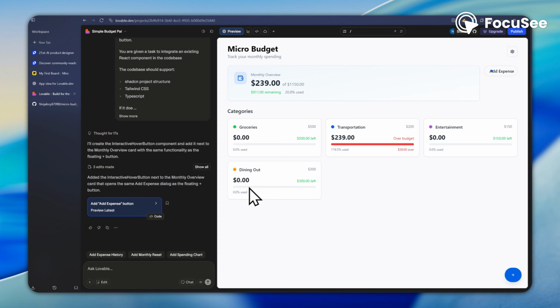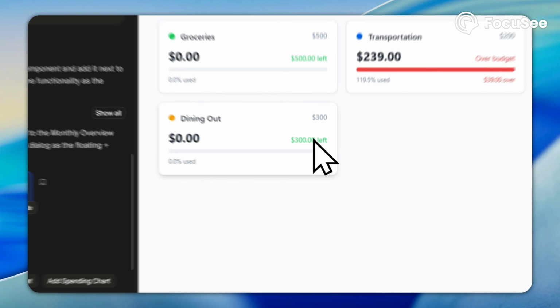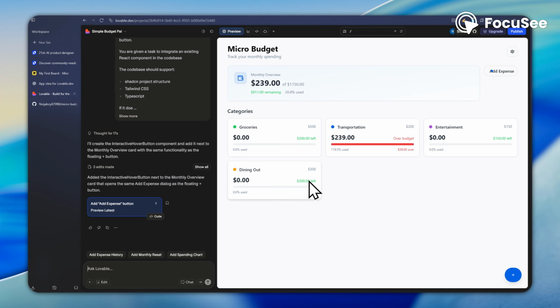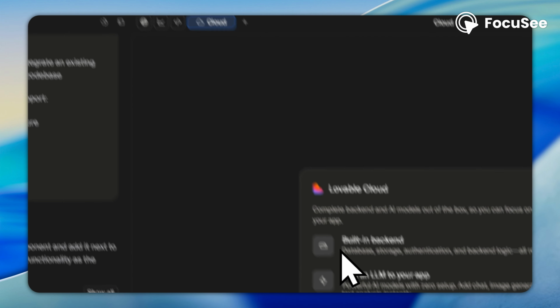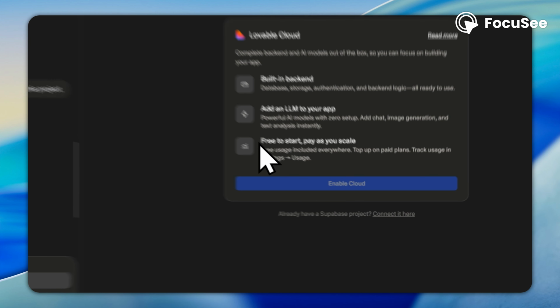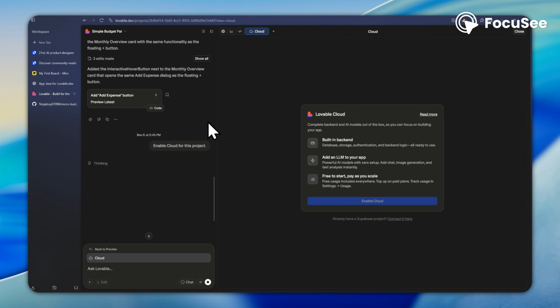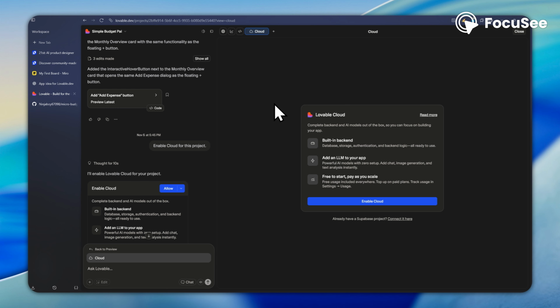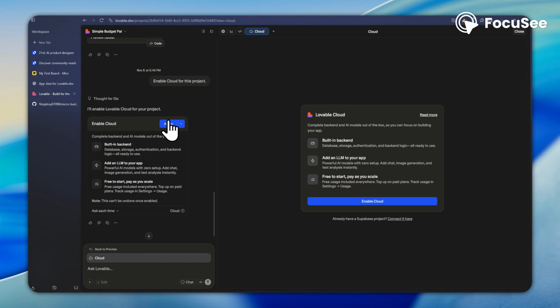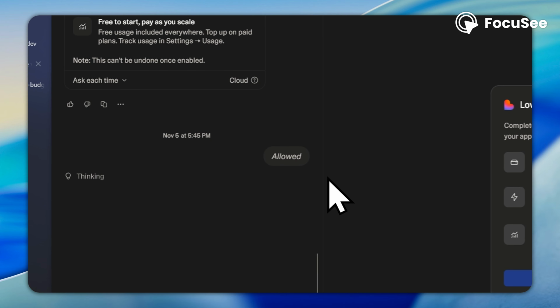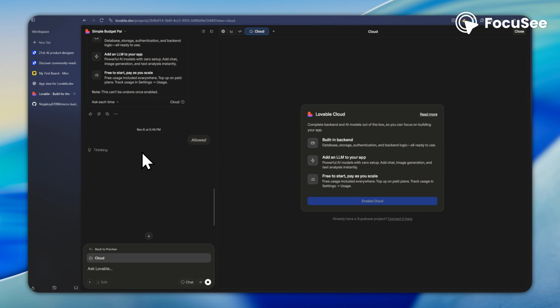You could also connect APIs to add AI, and you could do that by going to Lovable Cloud and enabling cloud. This will enable the cloud for your project, and you can access all your backend, authentication, and you could add AI models to your app, etc. So I'm going to come back once I enable the cloud.